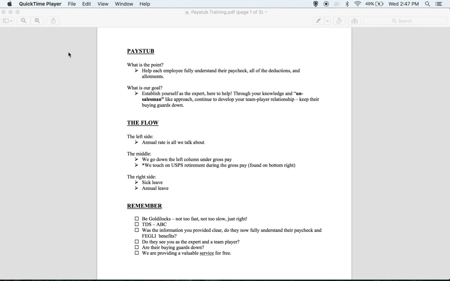The goal is to establish yourself as the expert, establish yourself as the guy here to help, the guys in the white hats, so to speak, through your knowledge as the anti or the unsalesman approach. We want to continue to develop that team player relationship in order to keep their buying guards down. See, the power start that we talked about killed all buying guards. The rest of your presentation is designed to keep those buying guards down, and we're going to do this by having that anti-salesman approach. We're just providing service, service, service.